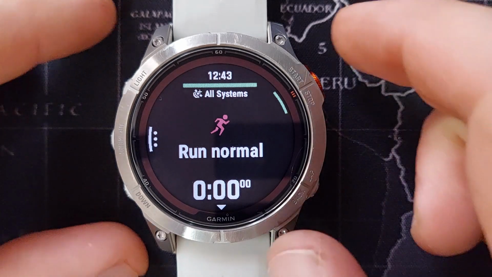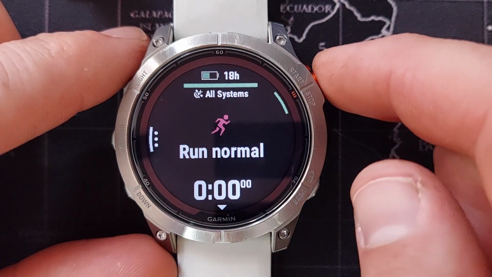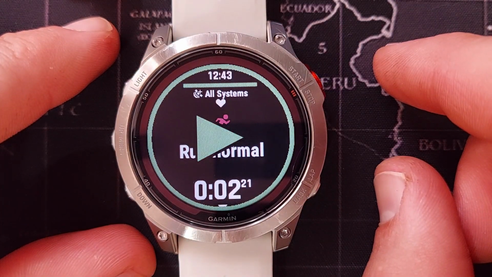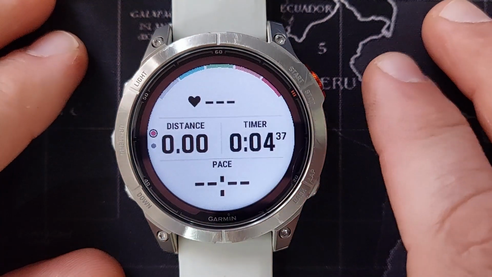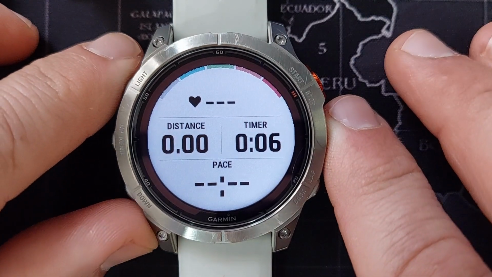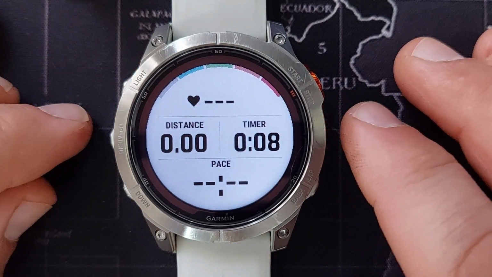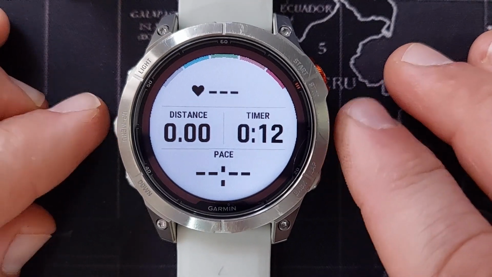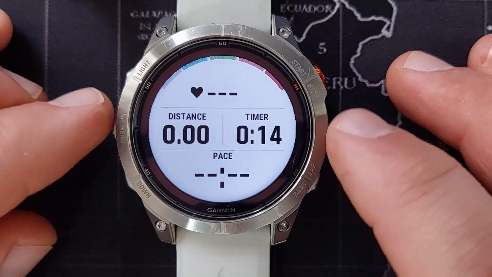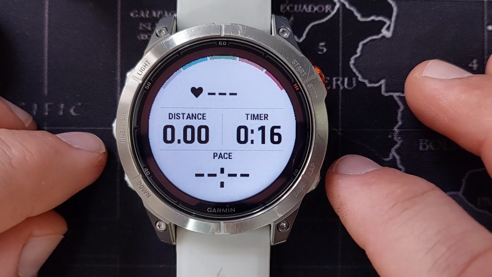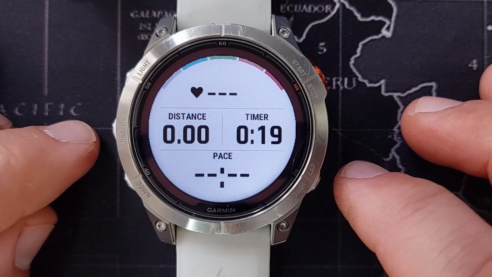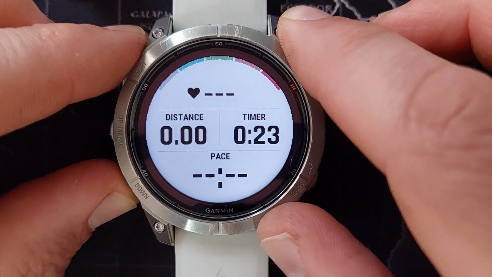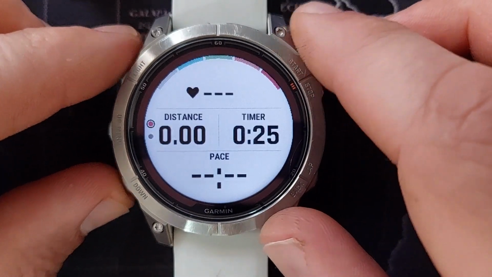Now we want to start our activity. So you start the activity by pressing the start menu and you start running. There we have started. And now we go to our first data screen. You set up your data screen separately. I will have a different video on all the settings of the activities. You can have multiple amounts of data screens that you can scroll through with your up and down button here. I've only got on this activity, only got 2 data screens, that and the map.